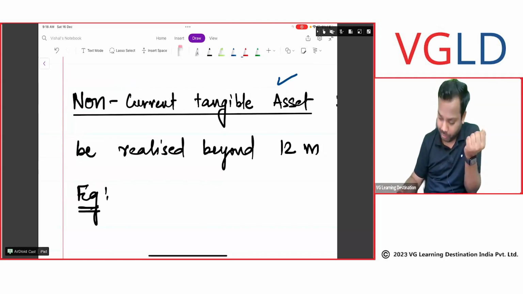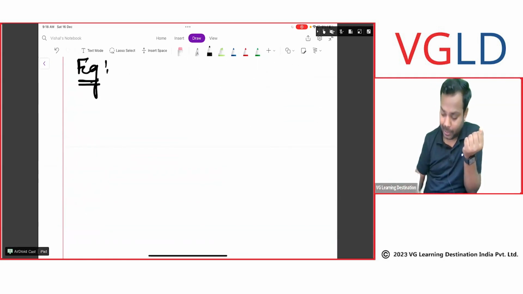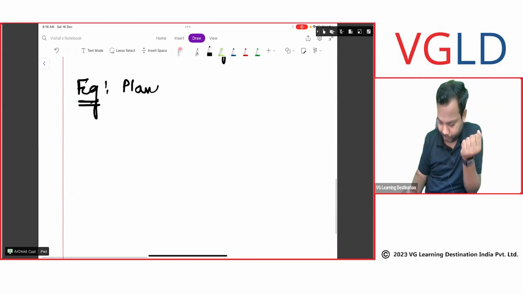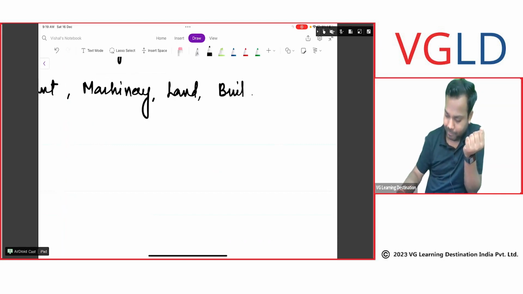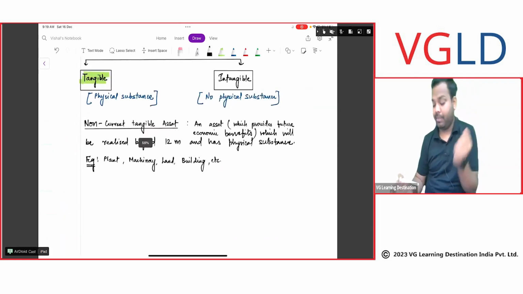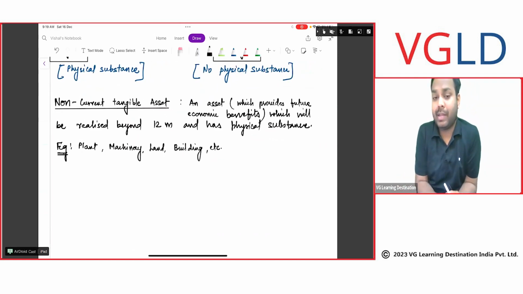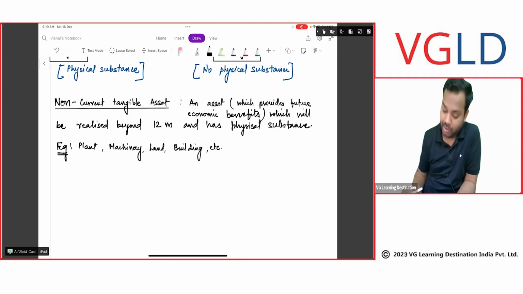So what can be the examples? The examples can be plant, machinery, land, building, etc. Are you understanding the meaning of non-current tangible assets? Yes, equipment also. There are a lot of examples for that. I'm not writing all of it now.